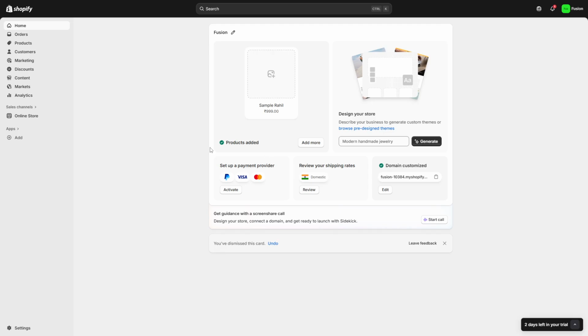And there you have it, a comprehensive guide on how to connect your Namecheap domain to your Shopify store automatically.